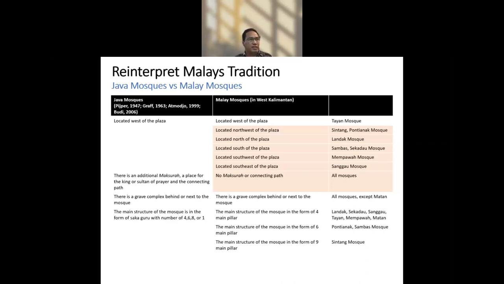And the sultan goes outside first and then goes to the mosque. There is no connecting path between the palace and the mosque. Then the next point, there is a grave complex behind or next to the mosque. In the Malay Mosque, there is also a grave complex behind or next to the mosque.